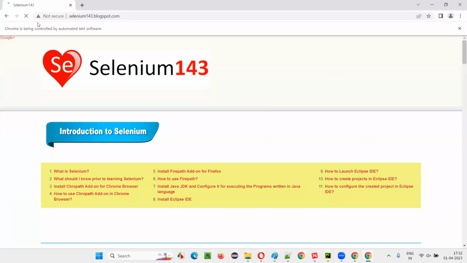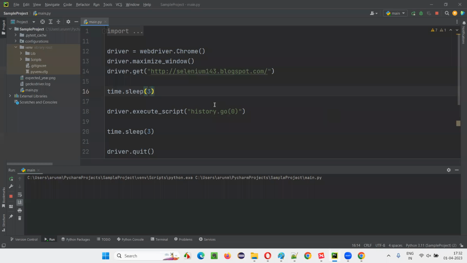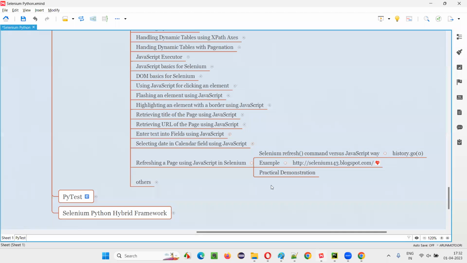Now just observe that the page is loading initially. After the page loads, after 3 seconds, observe that again the page is loading. This is because of the JavaScript code, not the refresh command. So hope, guys, you understood how to refresh a page by running some JavaScript code in Selenium.